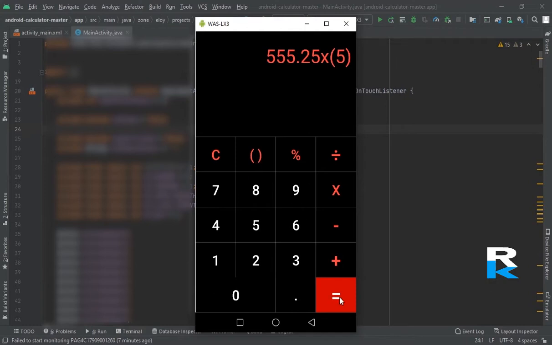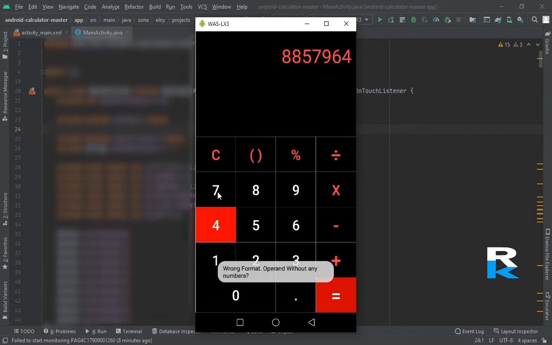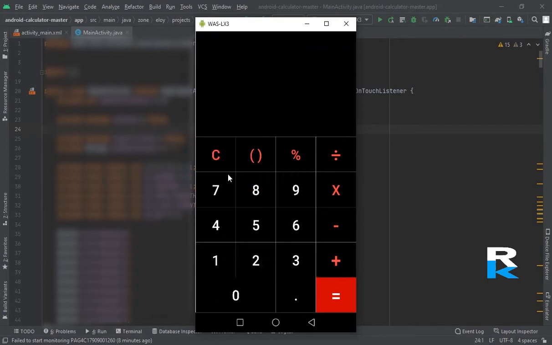Let me try this. Look, it is giving the answer and everything is okay. Look, I have also done all the on touch listeners. Look, the button is changing color when it is clicked. Let me click some buttons, suppose this, and when I click on clear, everything is cleared. When I click on divide, it gives the divide character.